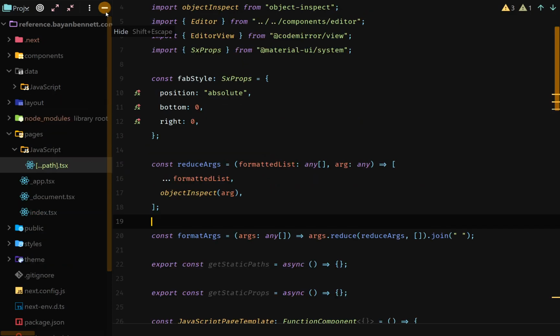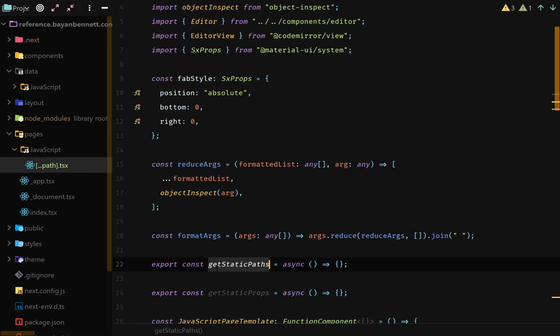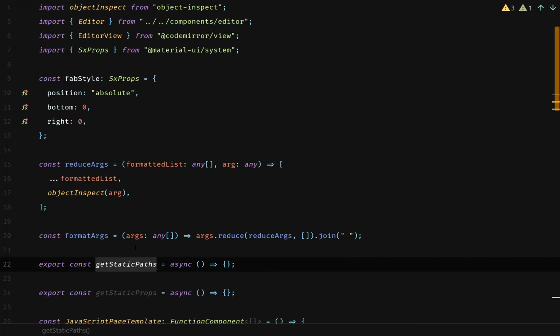Now that we have a folder with all of our paths in it, how do we get those paths into this function, getStaticPaths? Hold on, before we do that, let's add all of our TypeScript types to this.